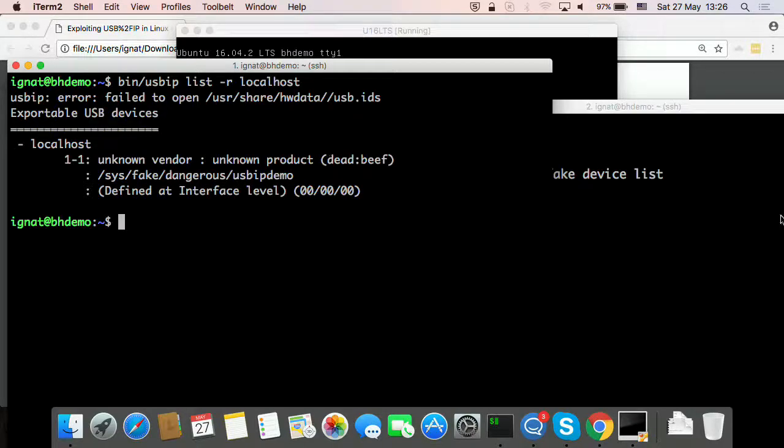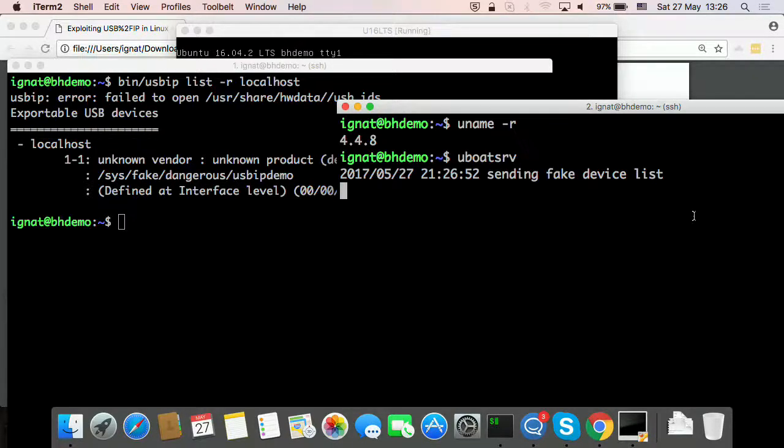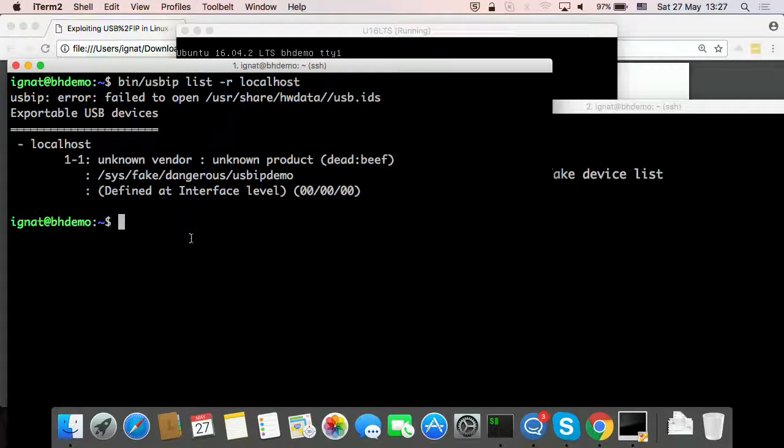Okay, and I have logging on the server. Here I say that I'm sending a fake device list. And from the client side, we see one device is being exported with product and vendor ID of dead beef and physical path sys fake dangerous demo. So now we will try to import this device.